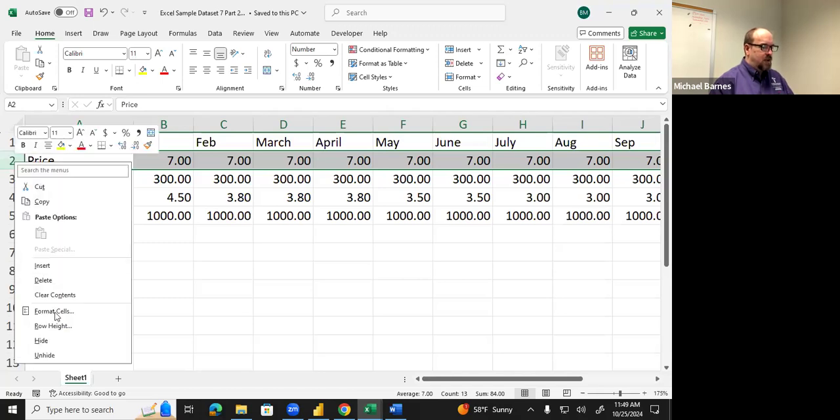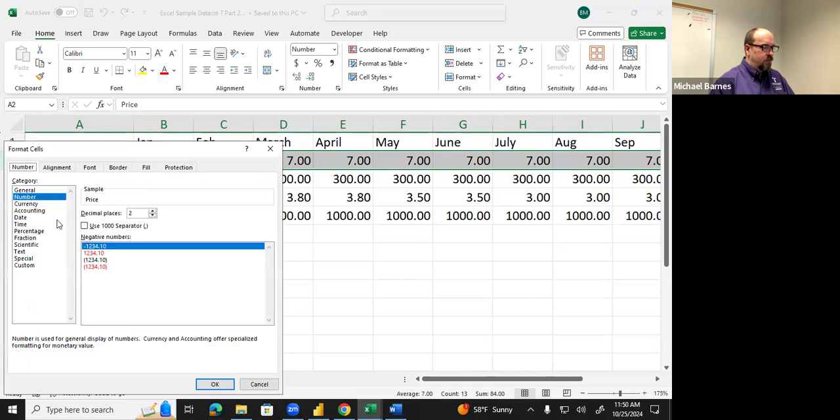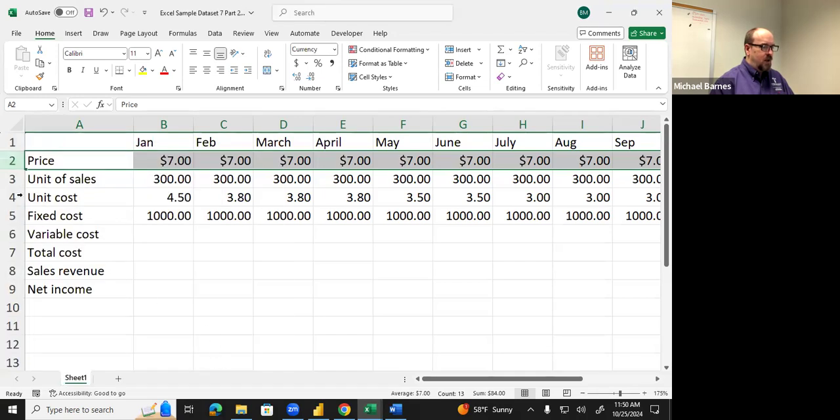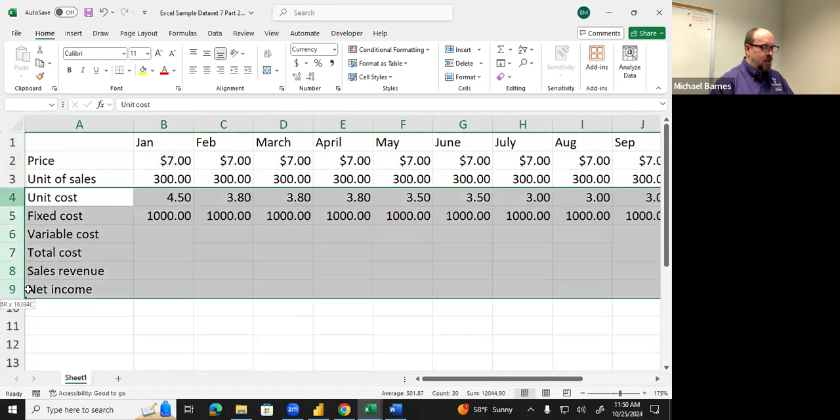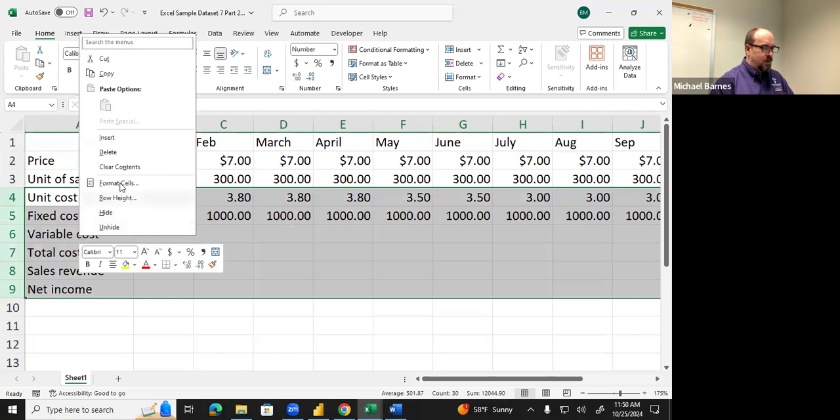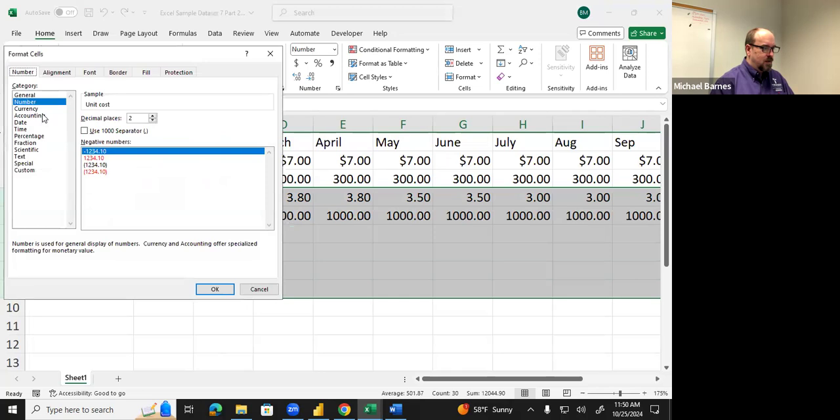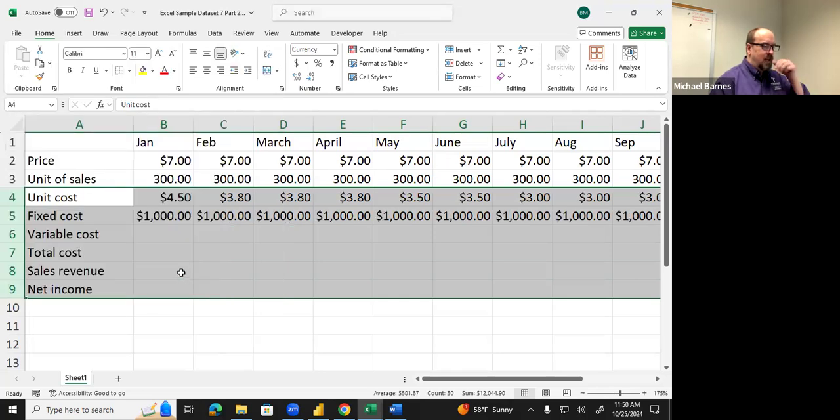Let's just right click on the price and format cells. And we're just going to change this to currency with 2 decimal places, because these are values. And we're going to do the same thing for rows 4 through 9. Okay, you can just use the format painter or whatever you want to do, but either way, we have that set up.